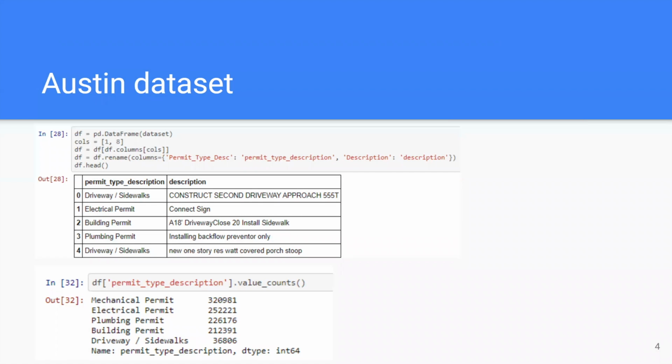So we want to use data from multiple cities for training to create a more generalized model. And for this sprint, we worked on cleaning up the Austin data set. So we only want to use the permit types and their descriptions to feed the model. And we worked on removing any duplicates and any data that was missing, either permit types or description.